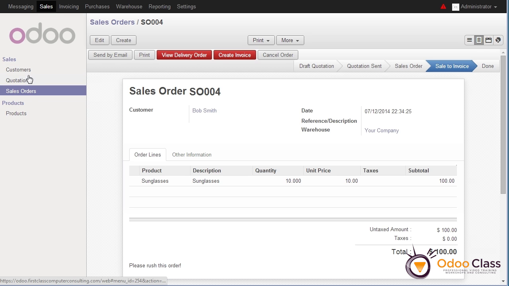Take notice here that on the left, we have a very simple menu under sales. We just have customer, quotation, sales, and products. There's not a lot of detail here. It's very, very high level, and it's simplistic. So it makes it easy to get started looking at Odoo. However, you're not going to get very far without turning on the technical settings.